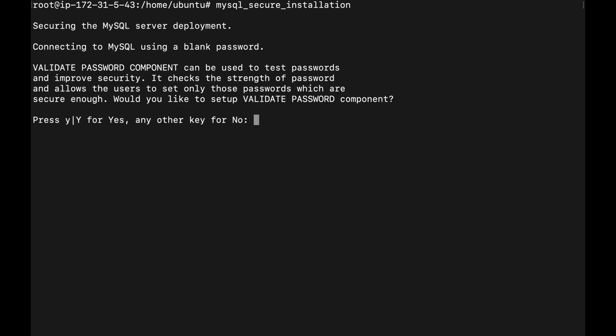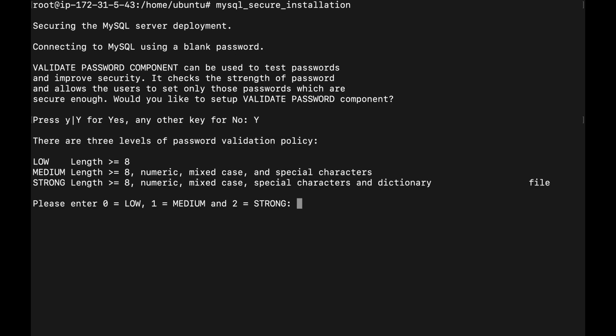So here press Y, or any other key for no. The question is about the validate password component. So yes. Here you can enter 1, so the password strength would be medium. You can set your password with numeric, mixed case and special characters. So I am putting my password.